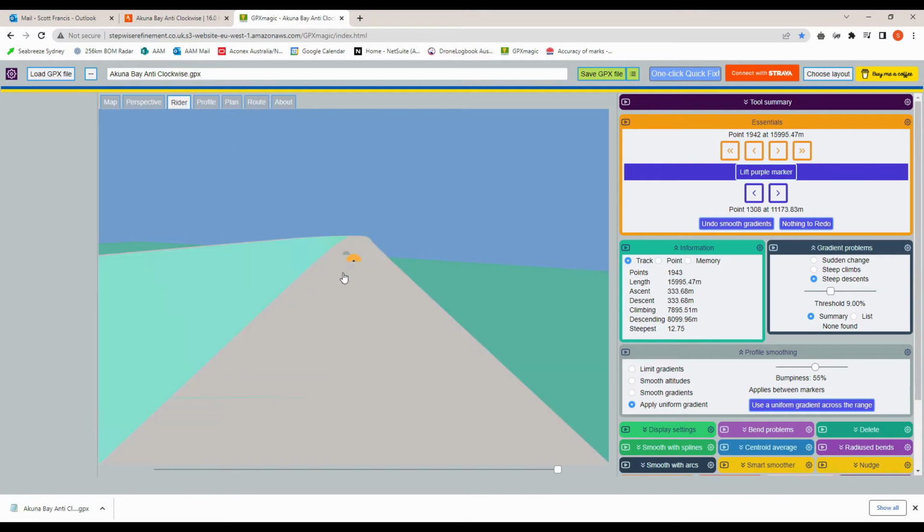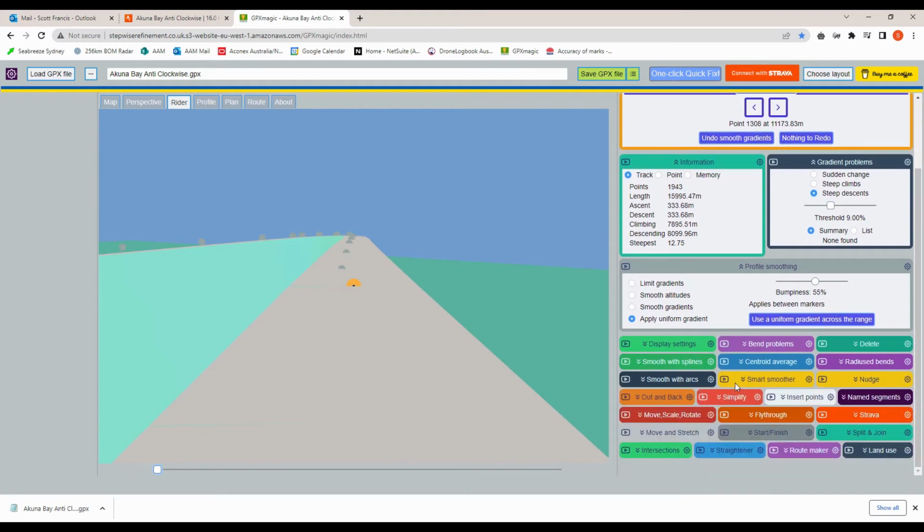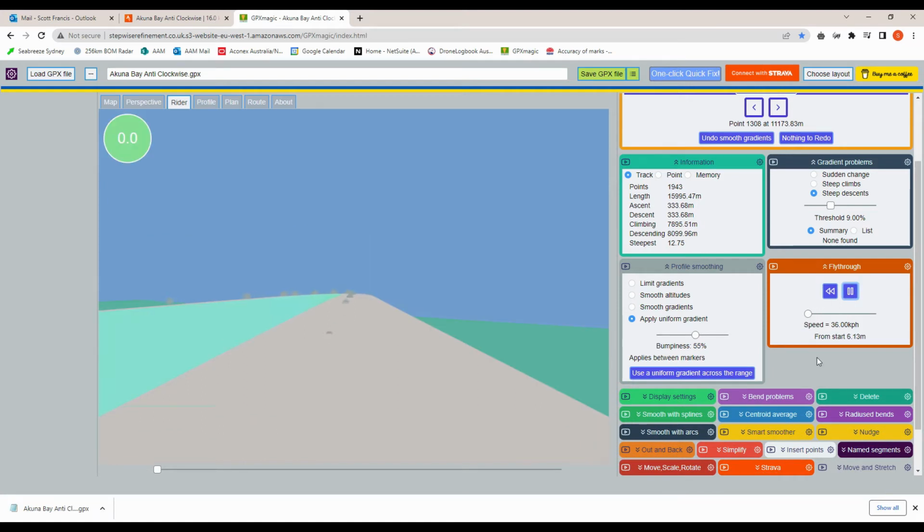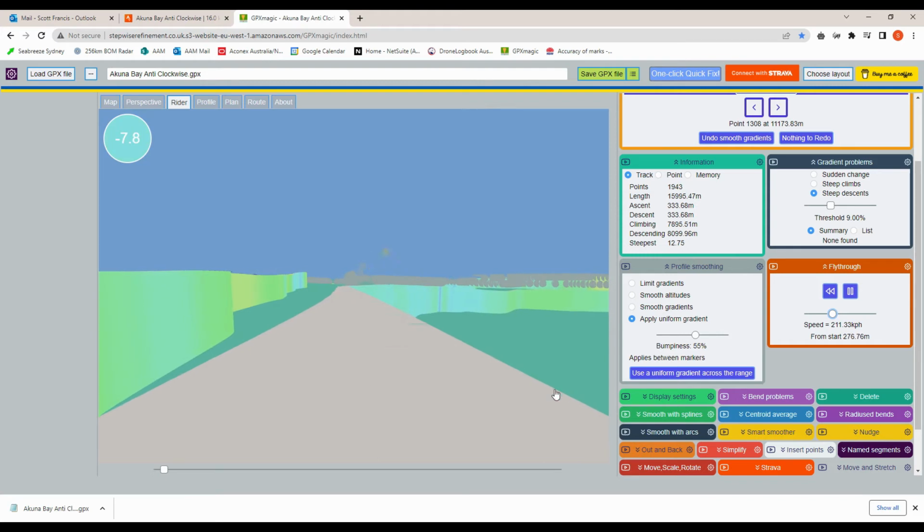And what we can do, we can actually ride the whole thing. I'll show you quickly. So this is our track, and we can come in down here. We fly through. Now you can choose what speed. So let's say we're going to fly through it at 30 km an hour. We're going to be here forever. Let's ramp it up. Let's do 200 km an hour. Right, 200 kilometers an hour, this is what the road's going to be.